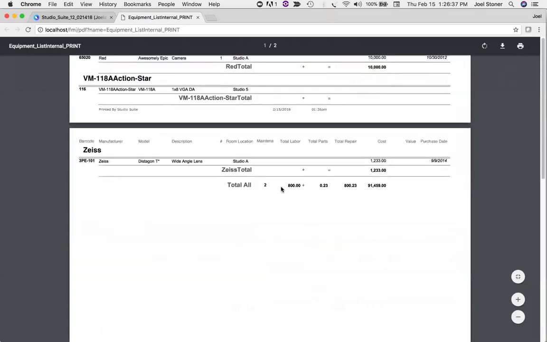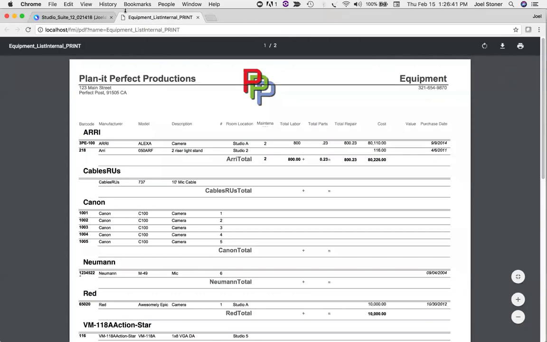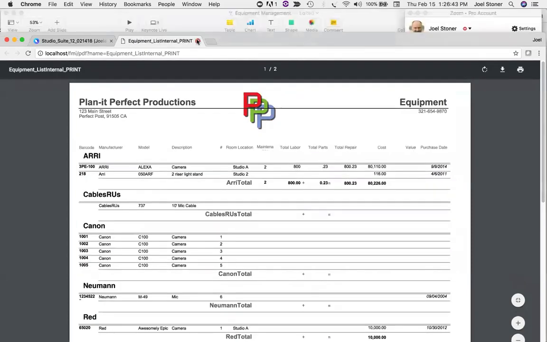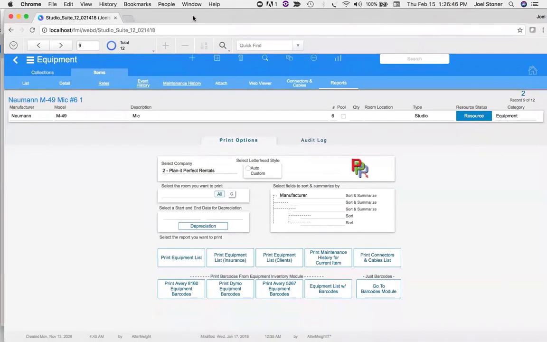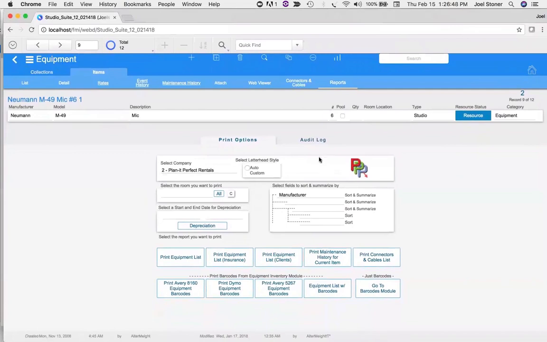So there's a bunch of different printouts. And one of the great things about using FileMaker is that you do have the ability to go in and very easily customize or modify the way all of those printouts look. And there's a bunch of them. There's just a straight list. The insurance list includes your serial numbers and what you paid for it when you bought it, those kinds of insurance-y things.